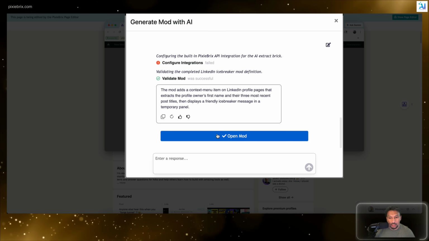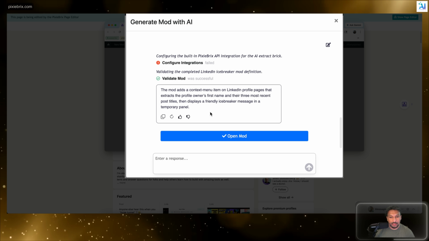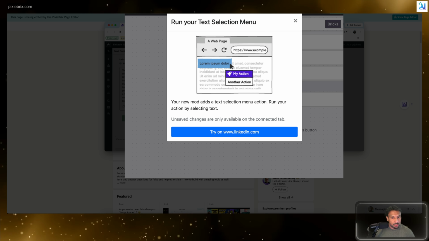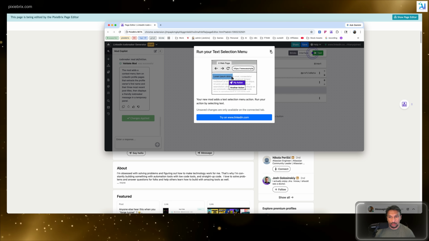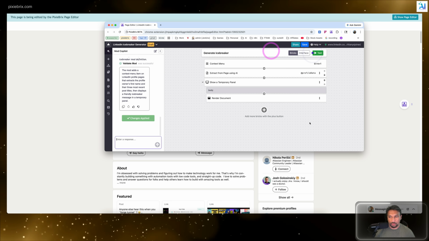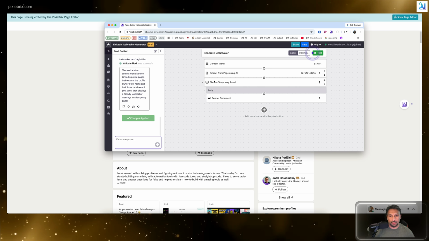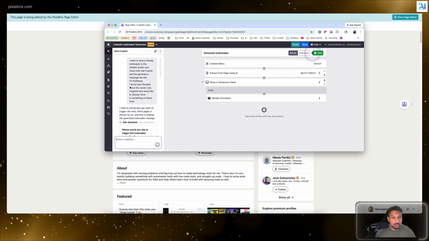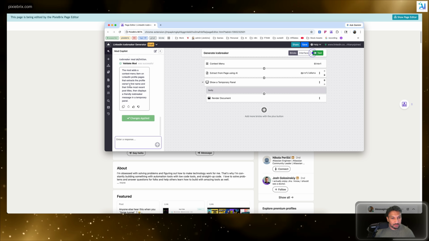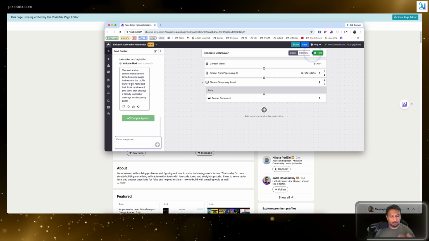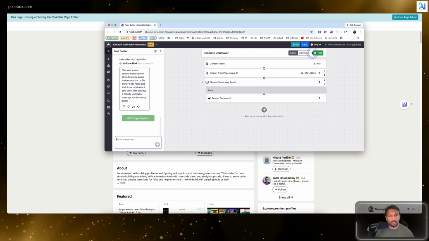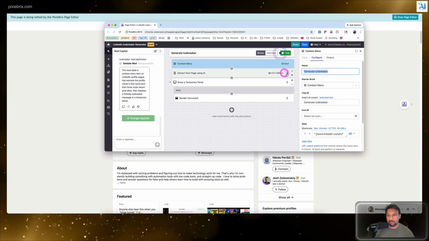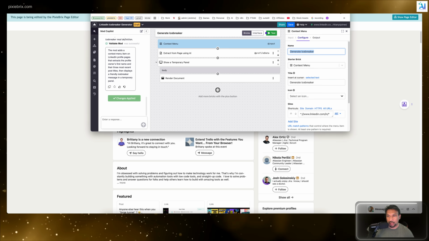The mod adds a context menu on LinkedIn profile pages that extracts the profile. So we can add it, now this mod is visible over here and we can try it on linkedin.com. All right, at this point, I can literally close this. I don't need to do anything. What it has done is, based on the NLP, or the natural language processing prompt that we have given, NLP is nothing but the prompt that we have given in normal human language, it has created this context menu. It says generate icebreaker. I can change whatever I want over here.